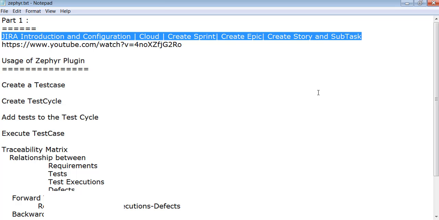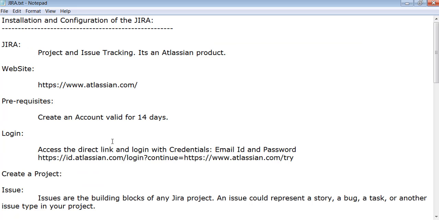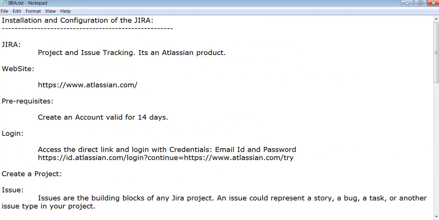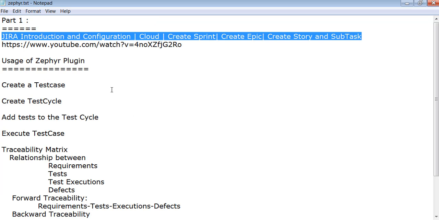So all these topics are covered, and the notes for this are also added in the description of the video. So kindly go through all this information and get the required knowledge before we get into the usage of the Jira plugin, which is in part 2.